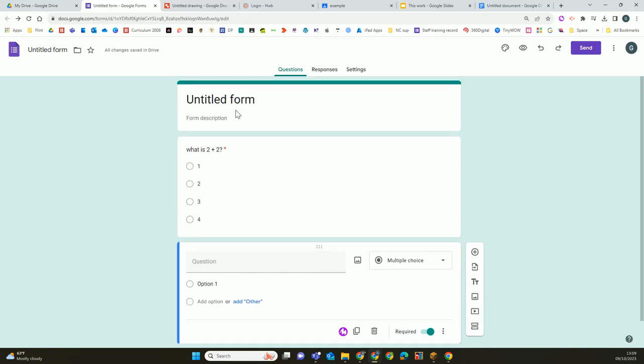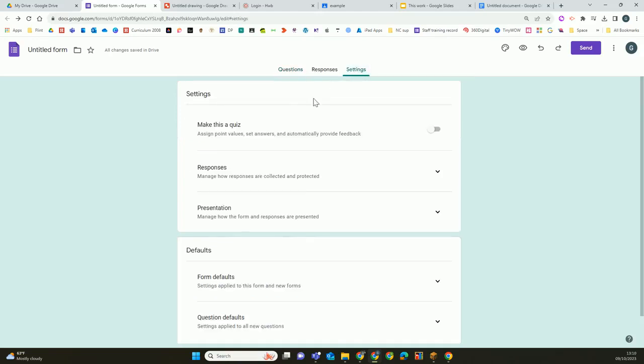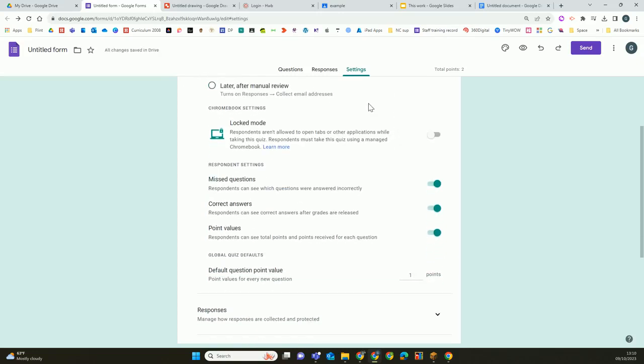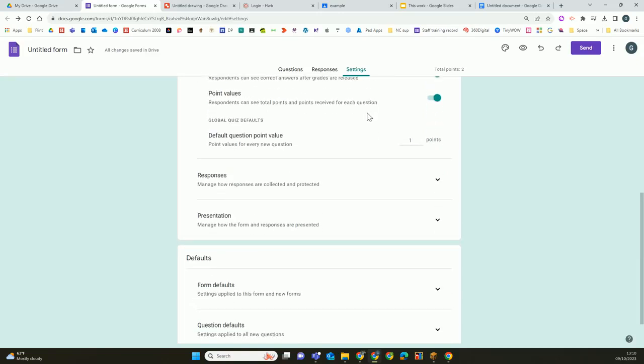Now, what we're also able to do within the settings is we can make this Google form a quiz, which allows students to go on and answer the questions, and then they will get feedback on whether or not they are correct in their answers.